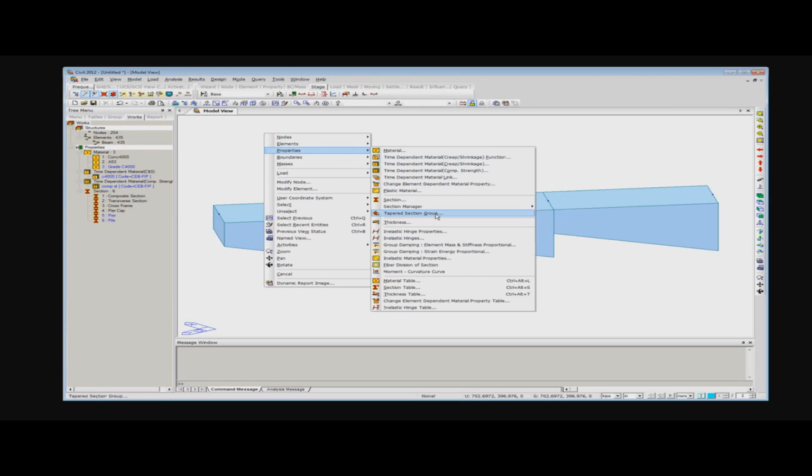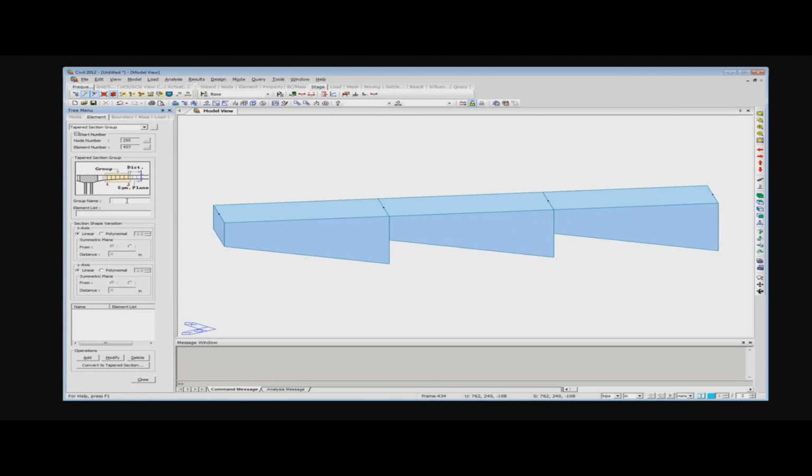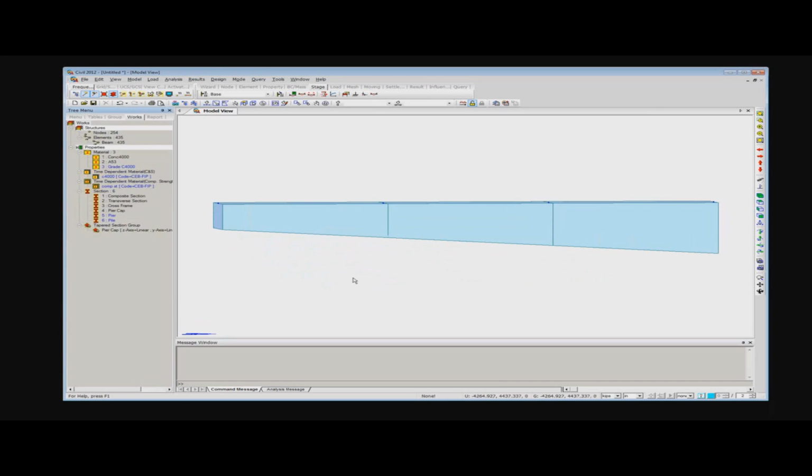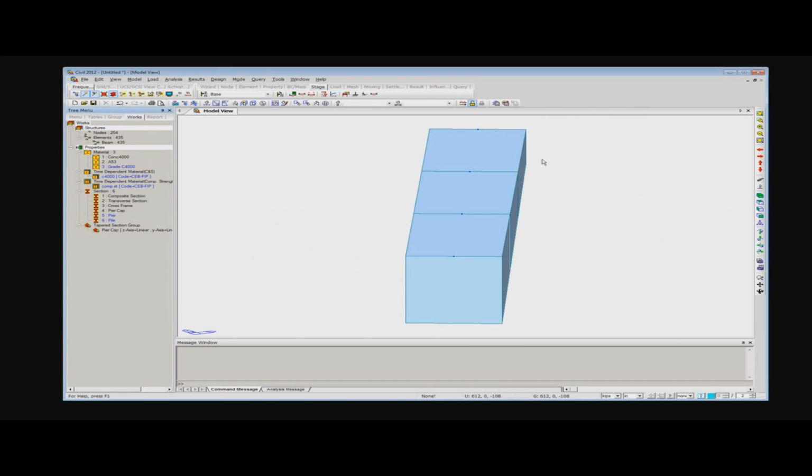Okay, going to the properties and then the taper section group, and now here we have to name it. Let's say pier cap, and then elements. So we have to select these elements, and then linearly everything is okay, and press add, and you see that it becomes a taper shape. Just put them all in alignment with each other. Okay, close. So we can do the same thing for the rest of the structure.